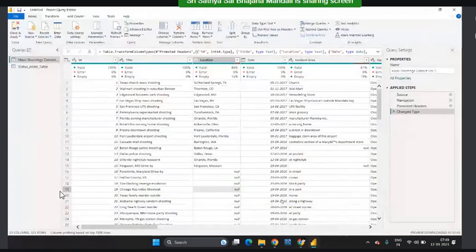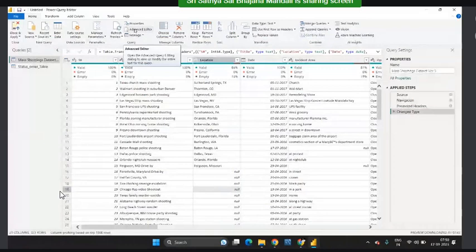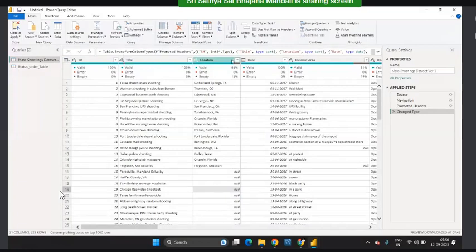Now we are under the Advanced Editor, which belongs to the M query language. I am planning to do one step in the M query language. What is that one step? I need to add something.